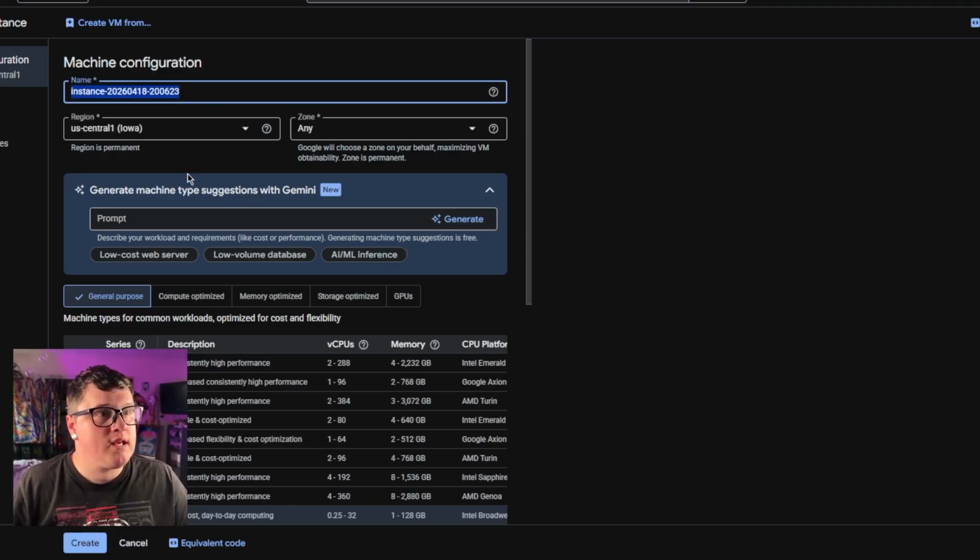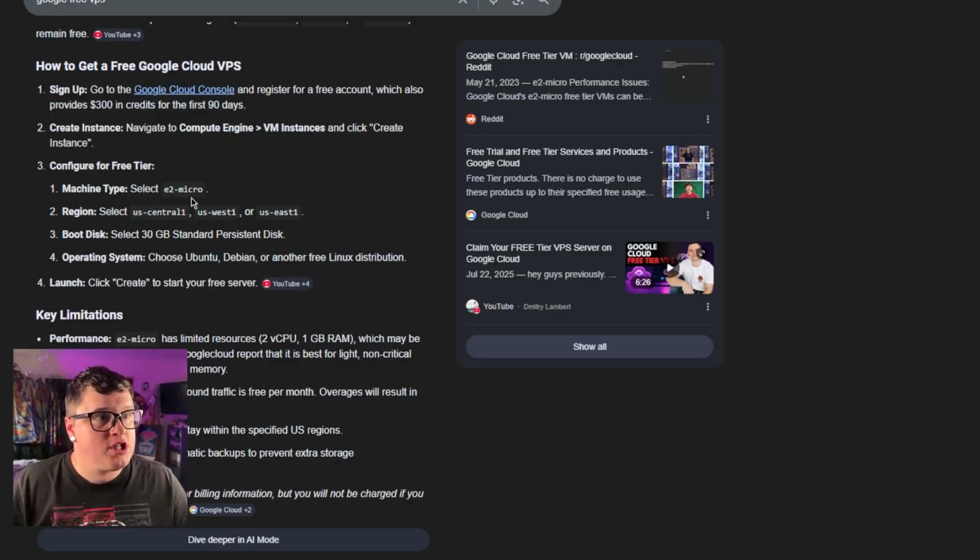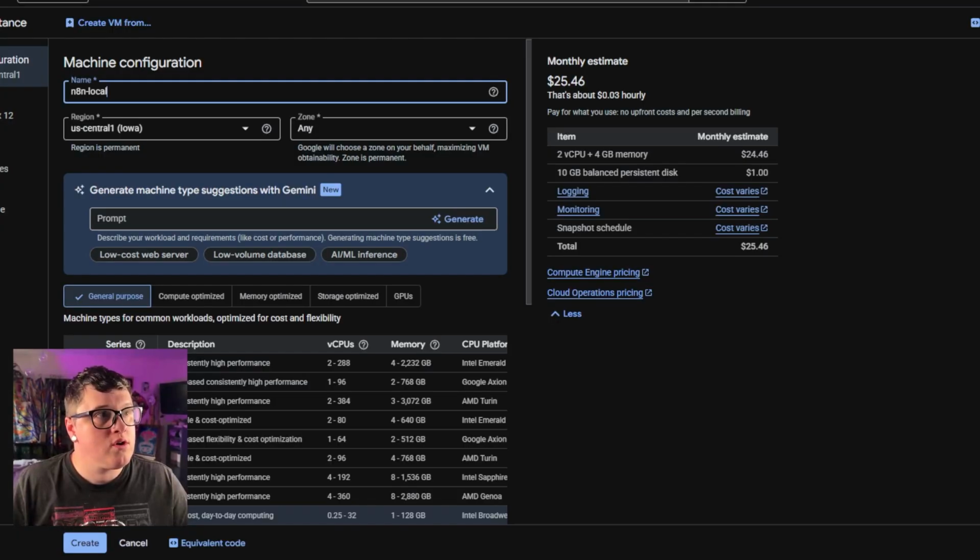Now we're going to want to give this a name. I'm just going to name it n8n local. And it says for the machine type, we're going to select E2 micro. The region, we want US Central 1, West 1, or East 1. So it's already set to Central 1. I'm going to leave it at any zone.